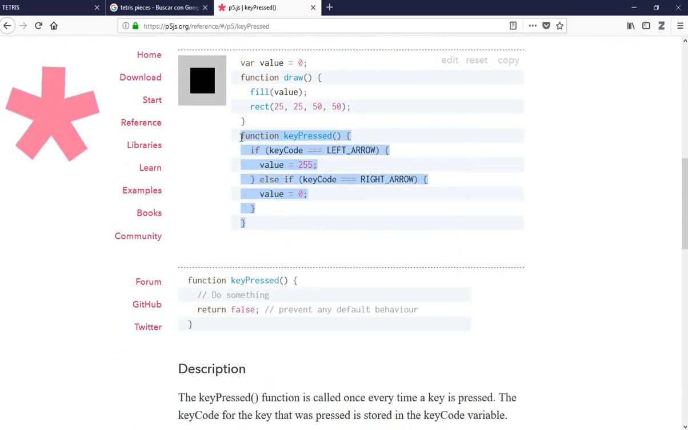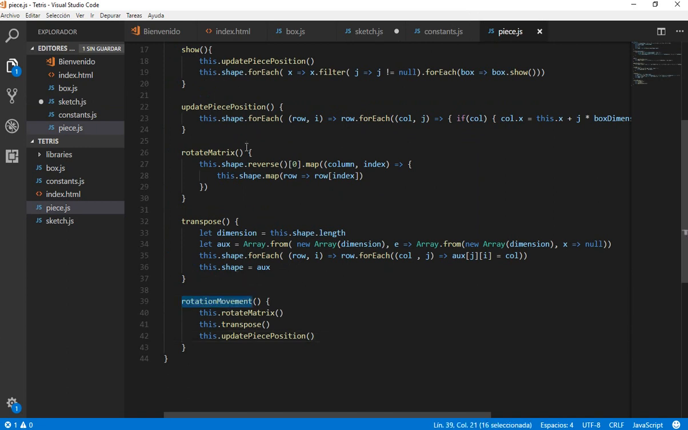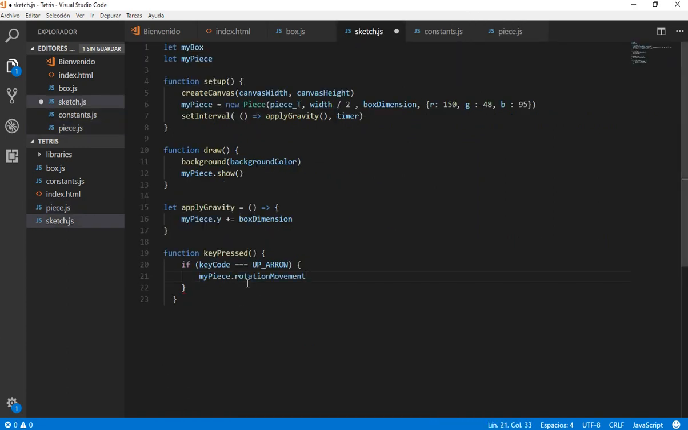So I need something really similar to this, and we're going to take function keyPressed. Here it is important to use function. We can't use let because it won't work. So for example, if keyCode is equal to UP_ARROW, we're going to use the up arrow of the keyboard to do the rotation. We are going to say that my piece calls rotationMovement. So let's see if this works.